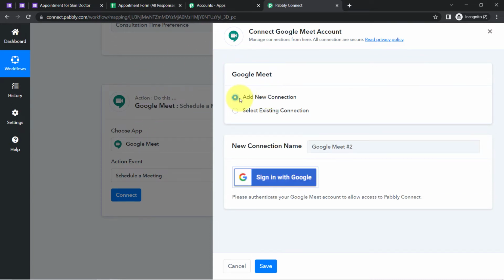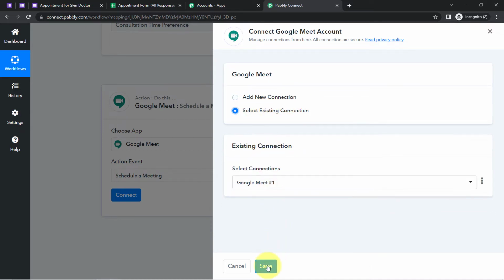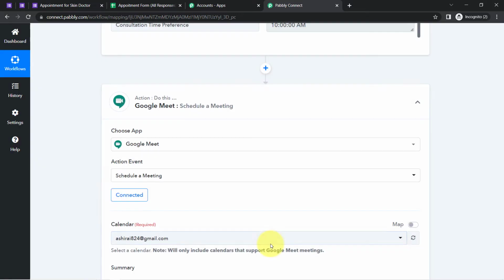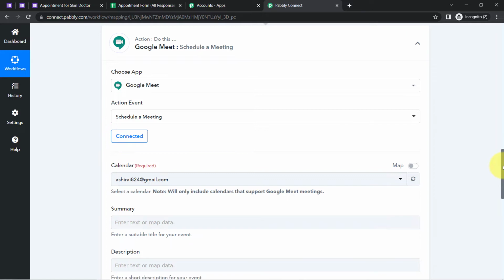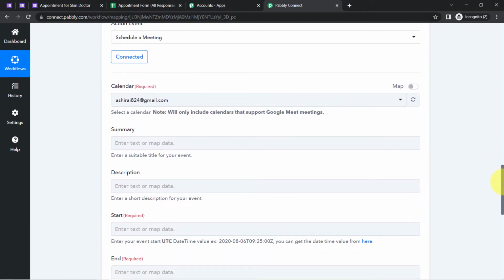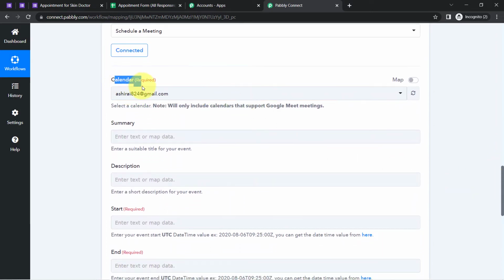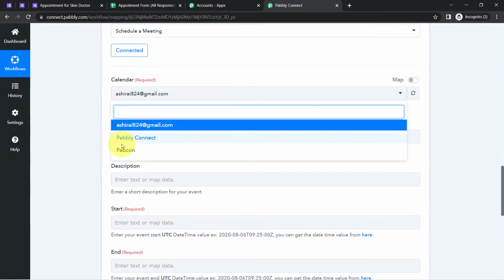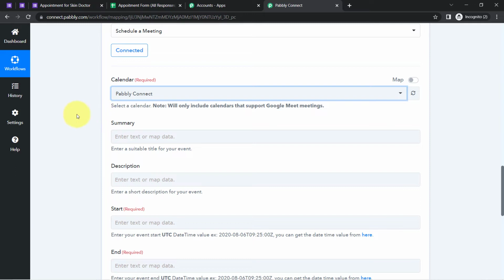For that, you will have to click on add new connection and simply provide access to your account. I will go with the existing connections only because I already made the connections earlier with Pabbly Connect, so I am reusing those connections. Now it is asking to select the calendar and for a few more details. How about I select this Pabbly Connect calendar in which I would like to schedule the meeting with the Google Meet link.